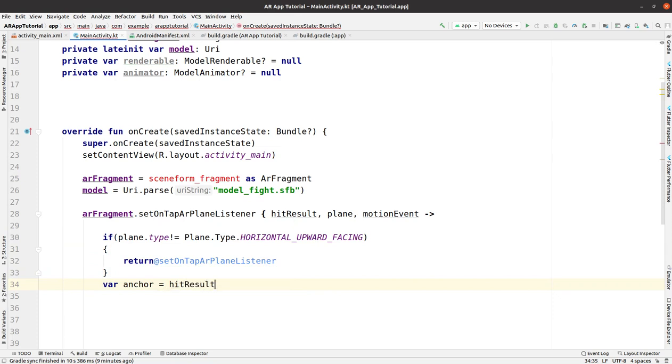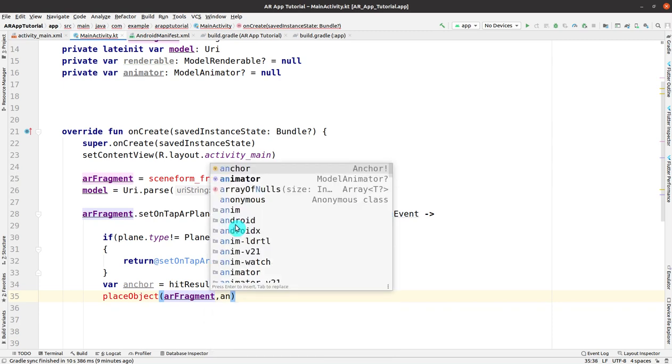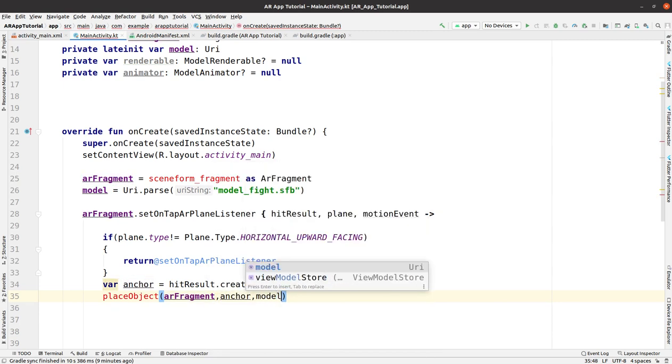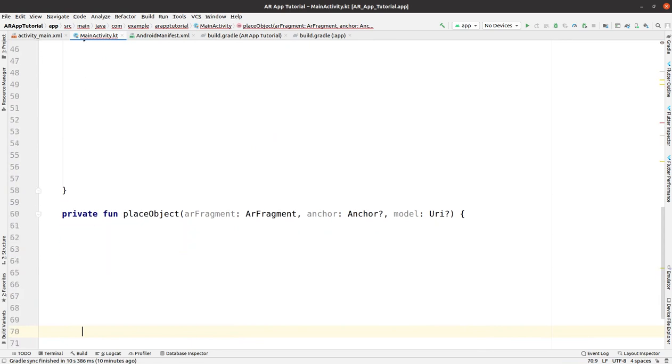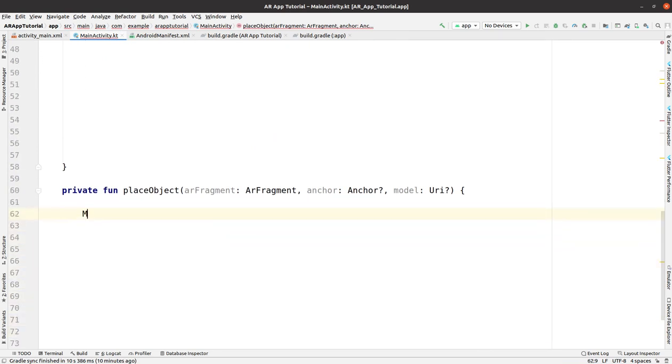Afterwards make another anchor that will create an anchor, and then you have to call place object. What is this place object? It is the function which will place the character or the person on the particular plane which is determined by the tap AR plane listener. Within this we are passing the fragment, anchor and model, and here we have to create this function. This is a custom function, so we have to code it here only.